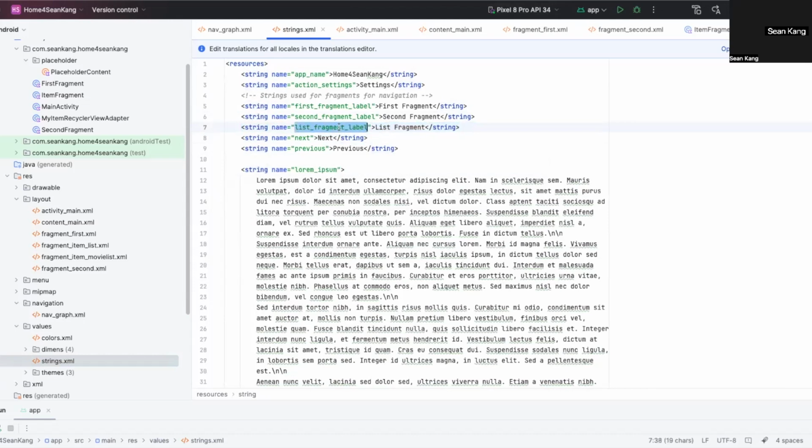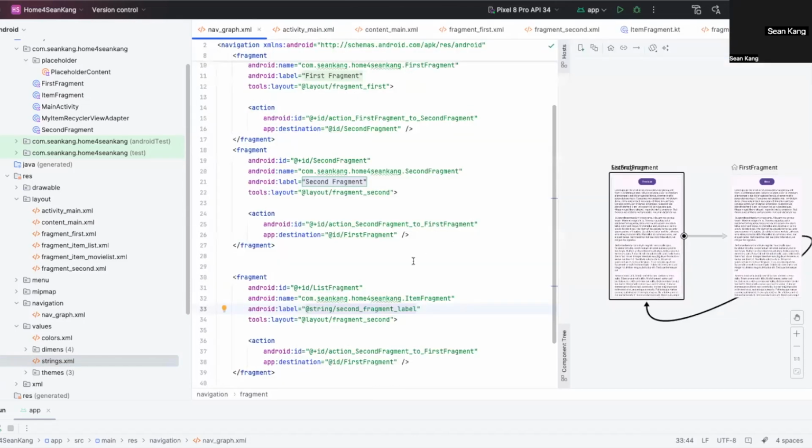So I'm going to highlight that, put it into my clipboard, close this, and now I'm going to come here, double click there to highlight that, hit backspace, hit the delete key, and then press paste. Now I have the new string set as the label for this fragment. And then I'm going to use a different layout for this fragment.